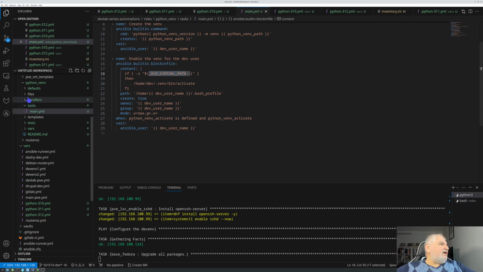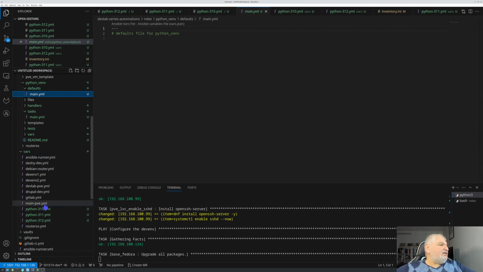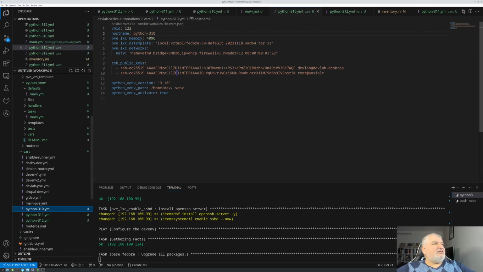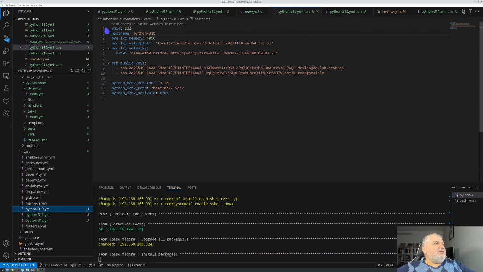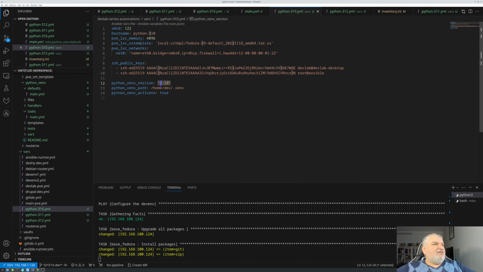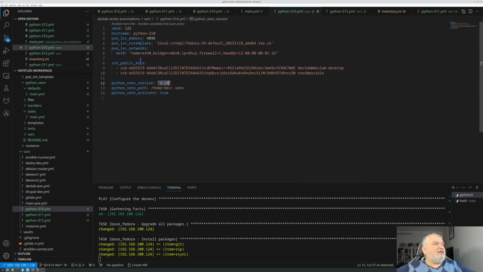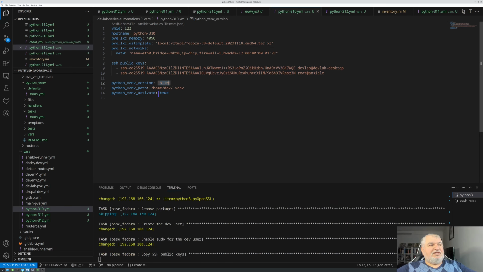Looking at the defaults, we don't have defaults. Let's look at the variable files. So let's look at this one, for example. This will be the VMID, 122, and this will be the host name, and this will be the Python version. The other stuff is usual. We have seen it before.